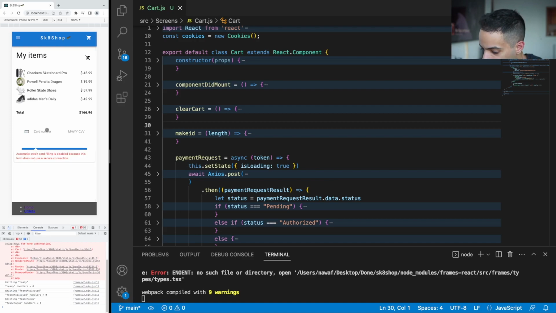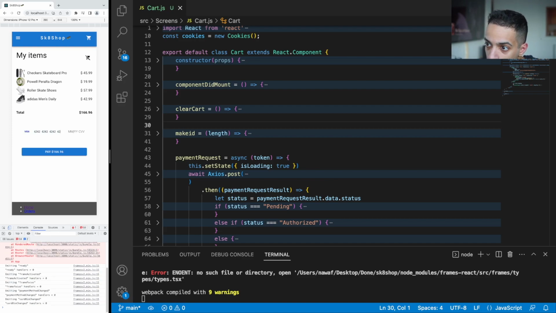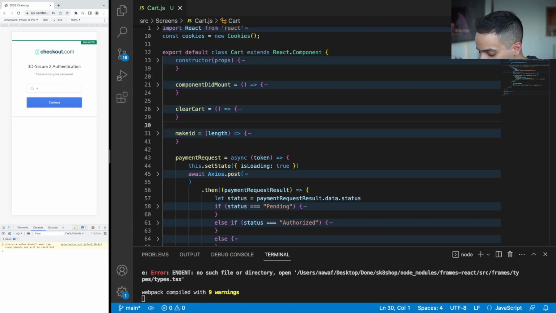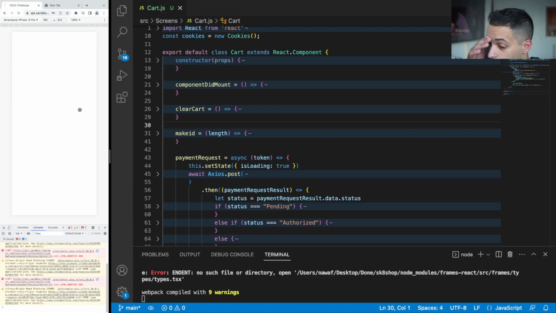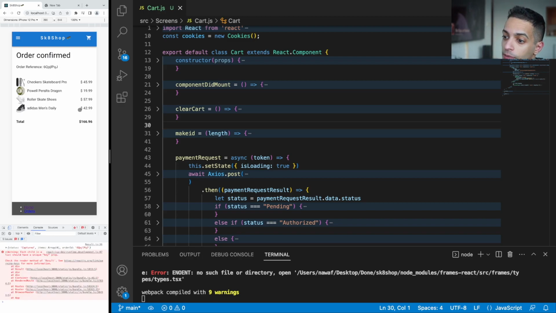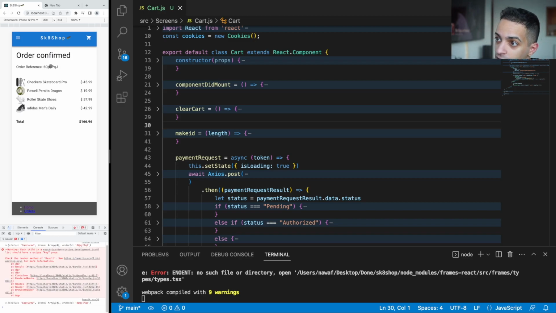Then I check out like this. I pay. Then it asks me to authenticate the payment, but this is a simulator. In production, you would see your bank's actual authentication page. Then after the payment is done, I'm redirected back to my website and it shows me that the payment was confirmed. Here's my receipt number and here's my items.